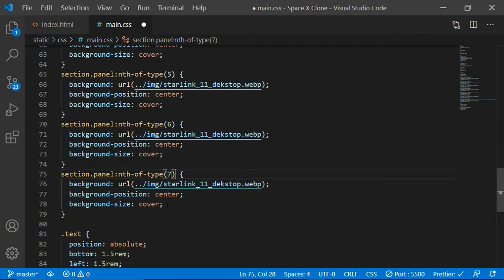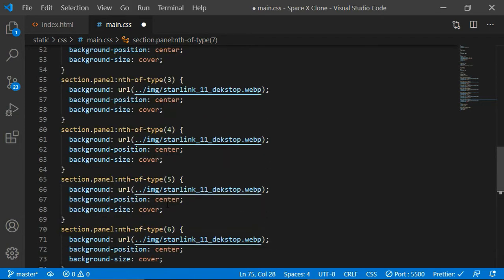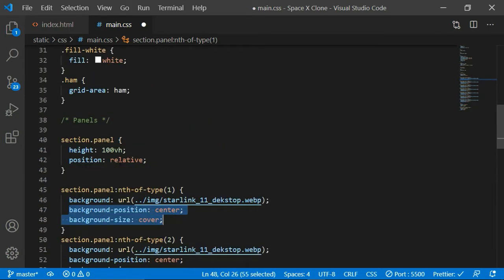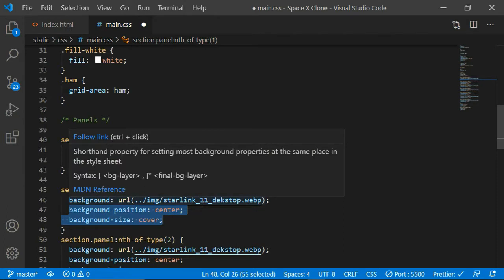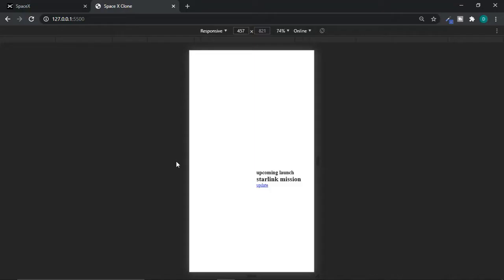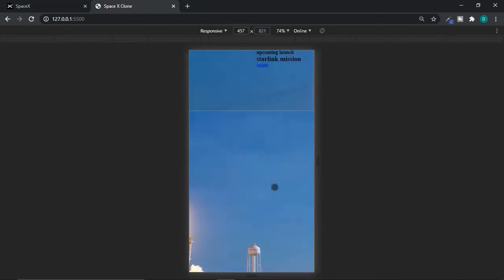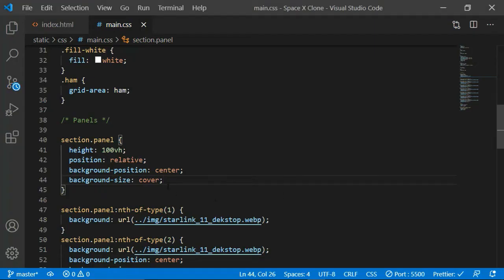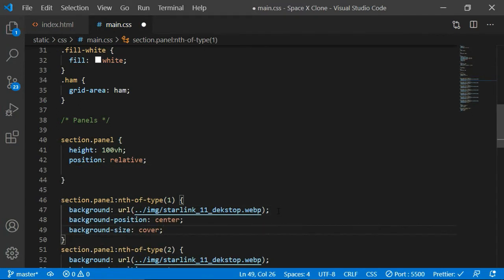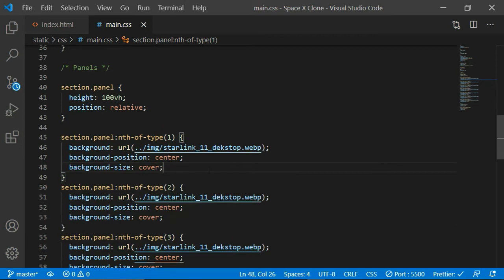Now we can remove this background. No, we cannot actually. I've tried that. I thought that I should remove this background position and background size and place it in section.panel, but I think it does not work. Let's try it once more. Save it, and let's see if the first panel works right. Well, it doesn't. The first one doesn't work right. Second one does, third one does. Well, the first one, it's messed up. So let's not remove this. I'll just place it over here. Repeated code, wet code, doesn't matter.